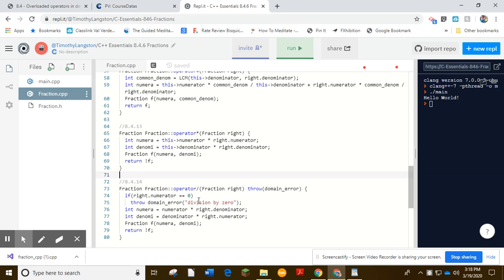Okay. So if the numerator on the right-hand side is equal to 0, it's going to throw a division by 0 error. Otherwise, the new numerator is going to be the numerator times the right denominator, because you guys need to remember that when I'm dividing a fraction by a fraction, the fraction on the right-hand side, we're going to take the reciprocal. So the bottom's going to become the top, and the top's going to be the bottom.